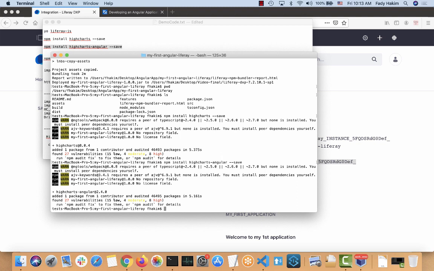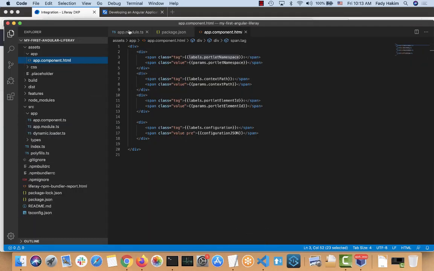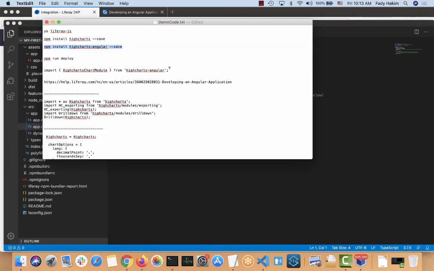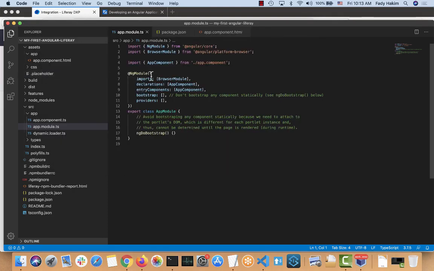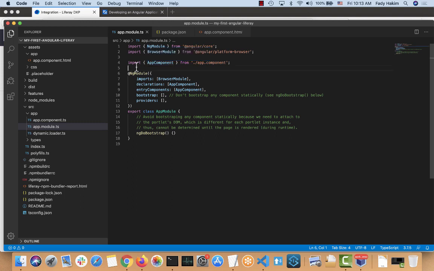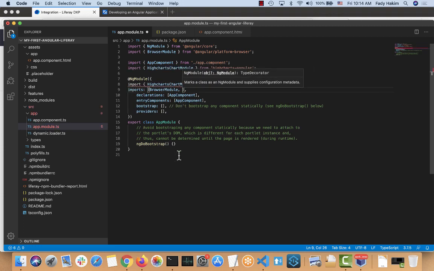I can actually start using this inside my code. If I go to my Visual Studio Code, the first thing I want to do is go to my app module and have the Highcharts module referred inside my app module here. So I can go inside the imports and add this here, and of course you know that you need to have a copy for the imports inside the module section, so I'm going to add this as well here.